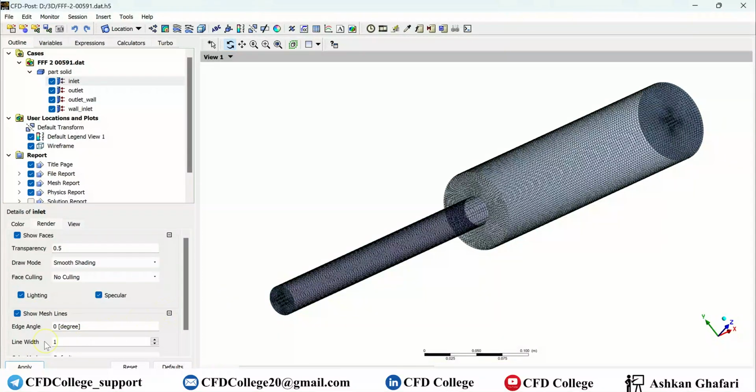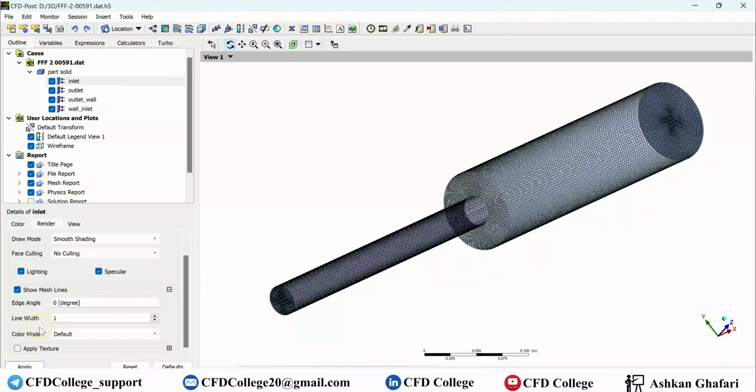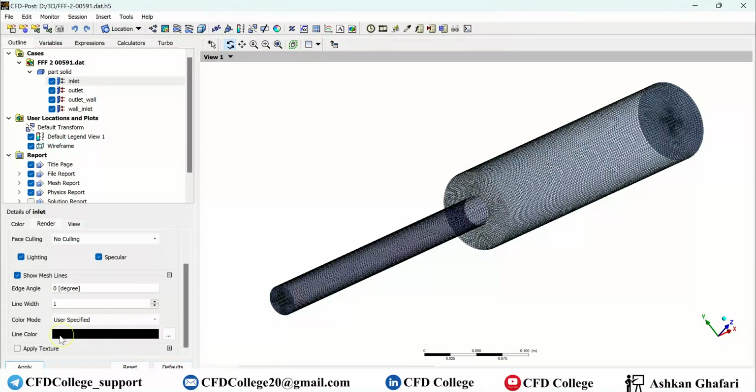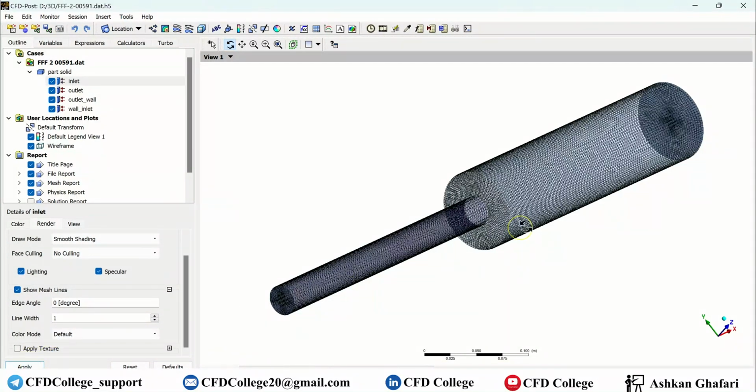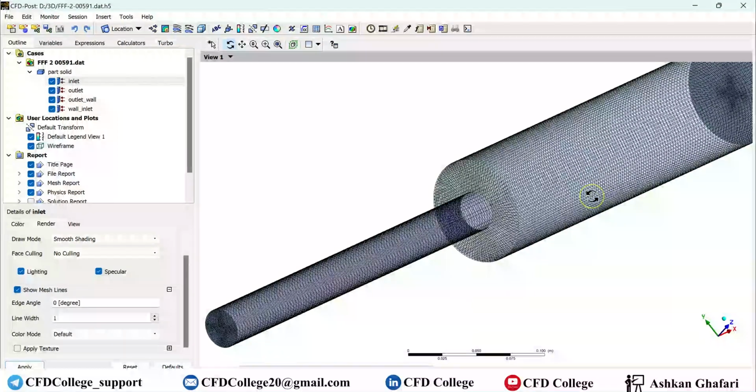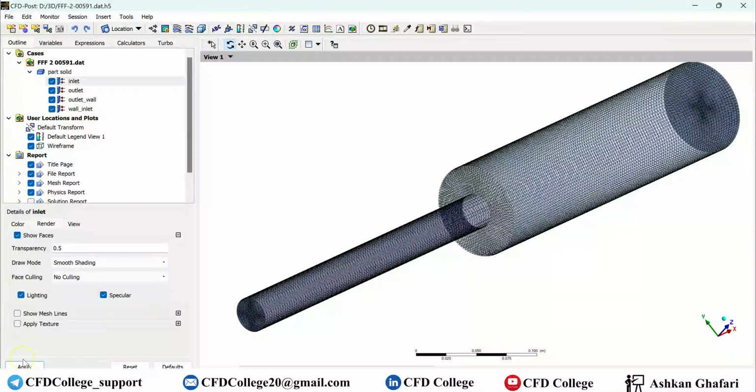You can increase the mesh line width, which is good. You can change the color of the mesh lines. The default is black, as you can see, but you can change it. Let me choose default. So as you can see here, CFD Post is a good software to display the geometry.